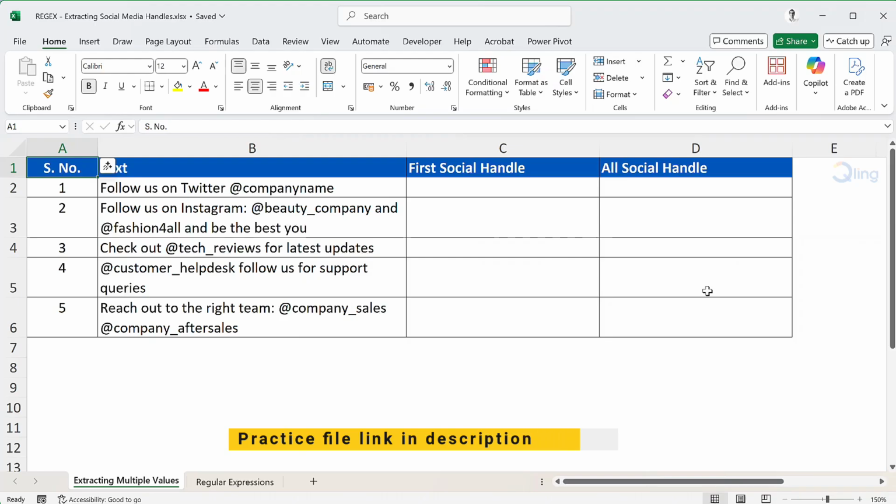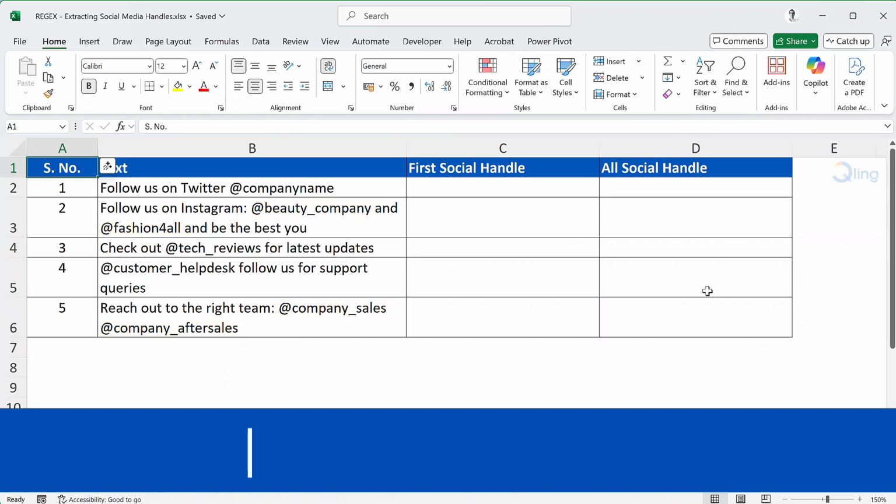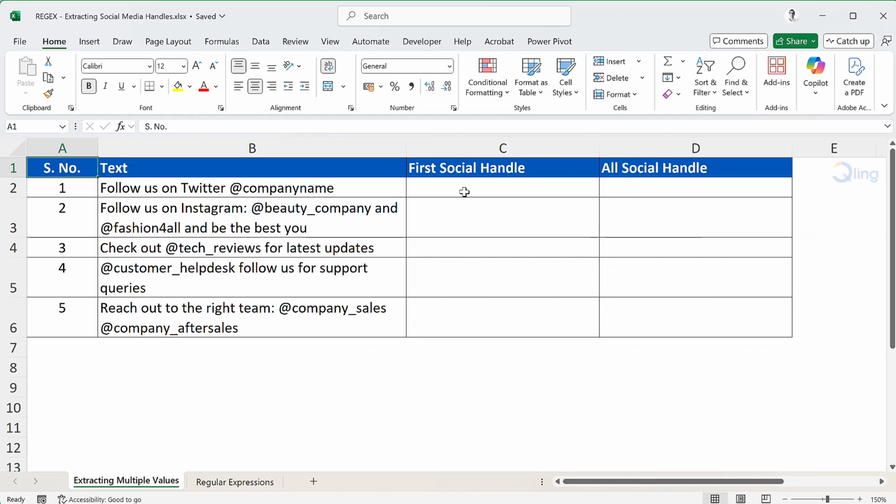Let's dive straight into the demo and see how this unfolds. Here is an example of a few short sentences that contain social media handles. You'll see serial number 2 and 5 have 2 handles each. Let us first start by extracting the first social media handle. We will begin by writing the function regex extract.